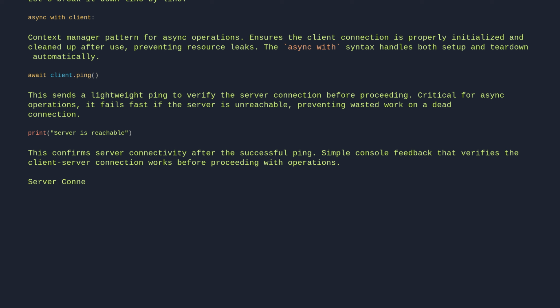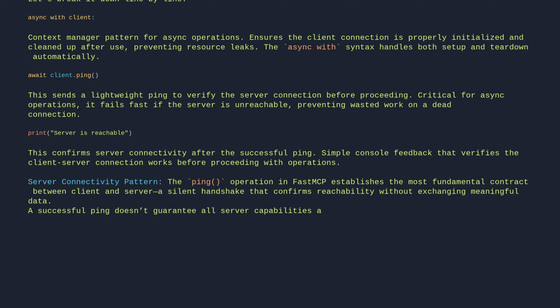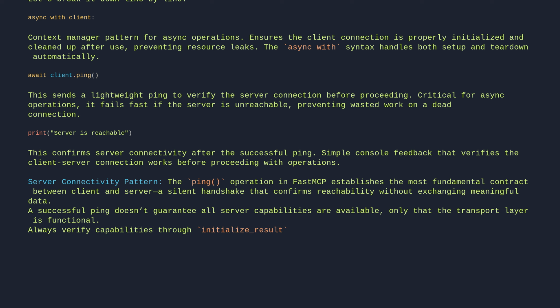Server connectivity pattern. The ping operation in FastMCP establishes the most fundamental contract between client and server, a silent handshake that confirms reachability without exchanging meaningful data. A successful ping doesn't guarantee all server capabilities are available, only that the transport layer is functional. Always verify capabilities through the initialize result after ping succeeds.